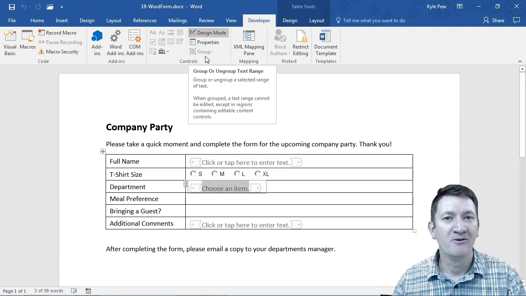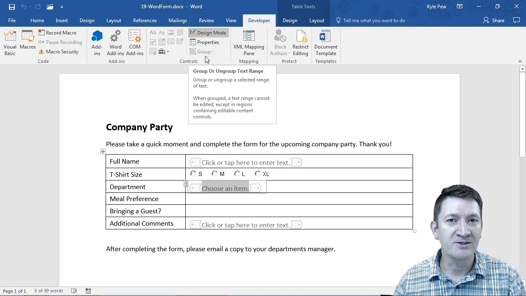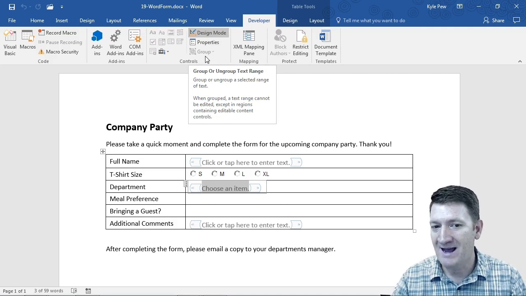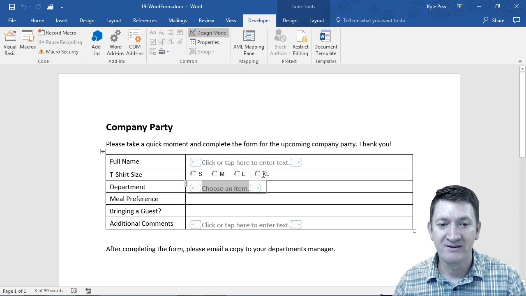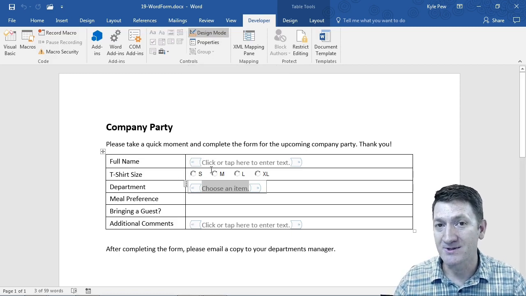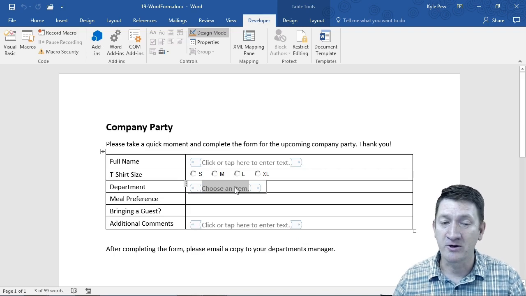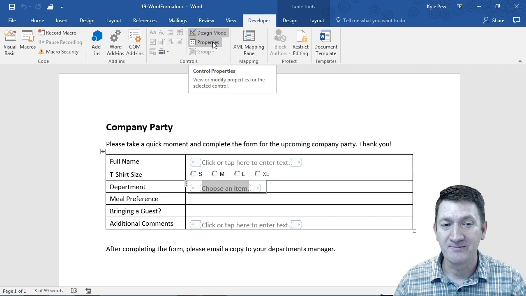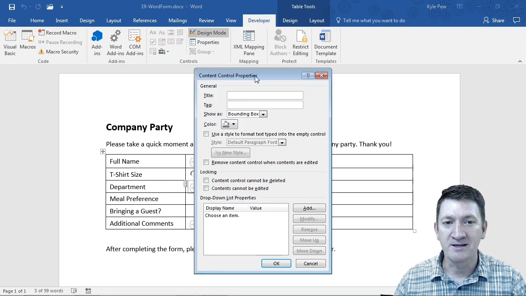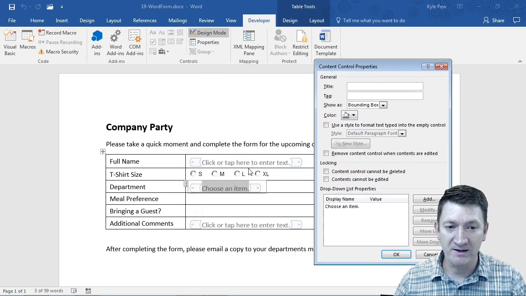Now, what do you think? Where are you going to go to change the attributes or to add options to this thing? Think back to the little radio buttons. How did we manipulate those? Well, make sure that your control is selected. Back to developer. Let's activate properties. So this opens up my content control properties window specific to the control that I'm in, this little combo box.